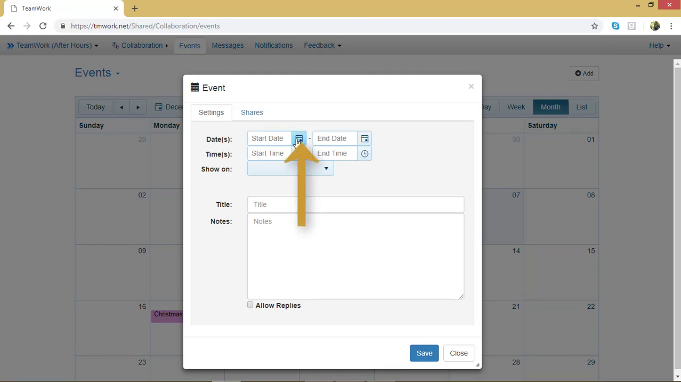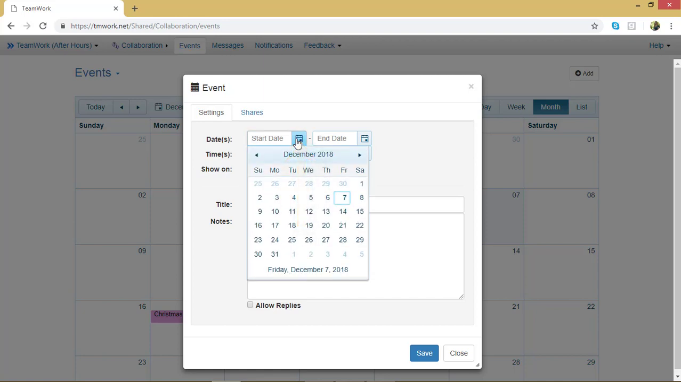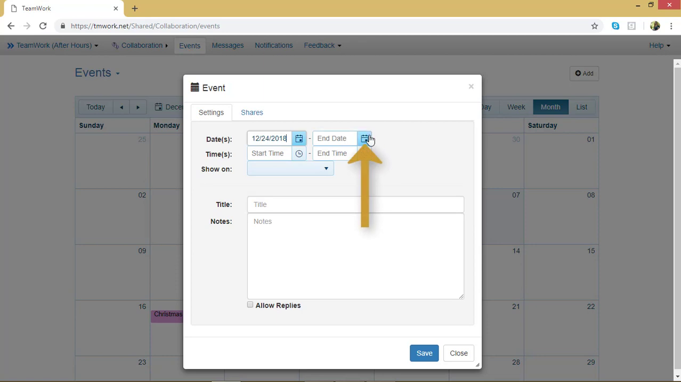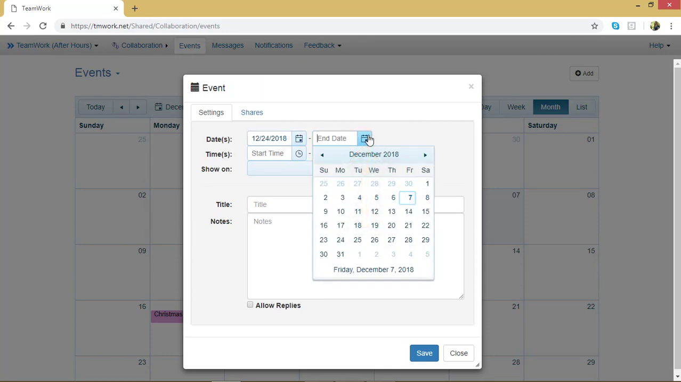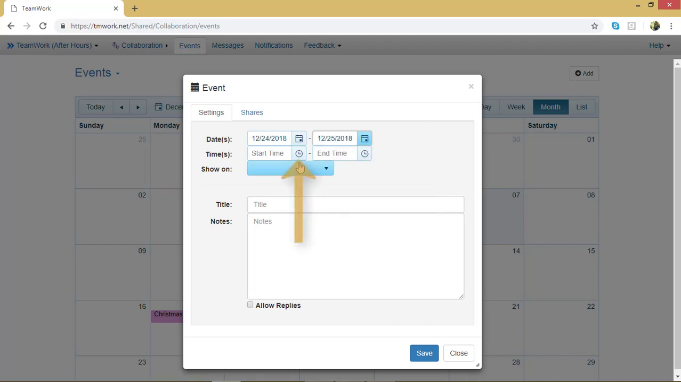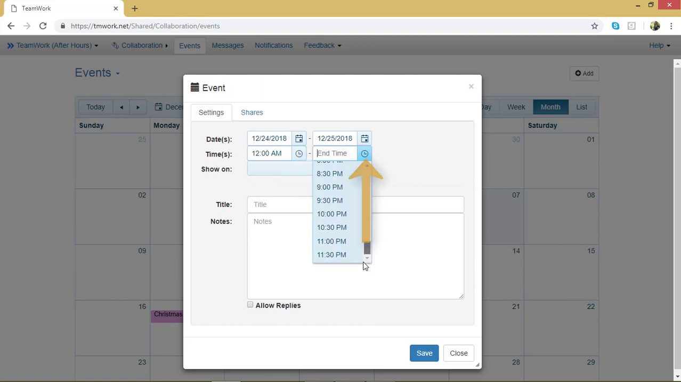So I'll click this calendar icon, and let's say that it starts the 24th. Then I can choose this calendar icon, and maybe we'll say this is a 2-day event, it ends the 25th. And I'll have this starting from 12 in the morning and going all the way to 11:30 at night.